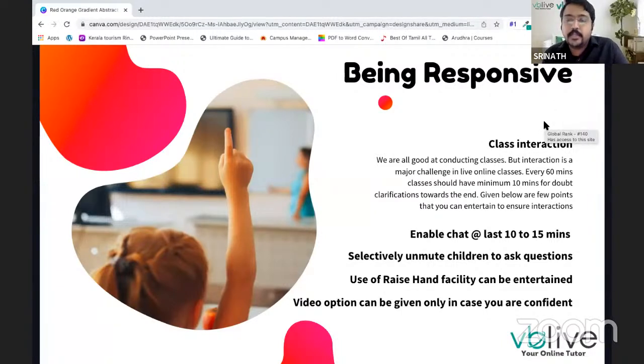So I have to stop the video. These kinds of disturbances will come, so it is better you turn it off. Students will not be in a position to check it regularly. So you turn it off. You don't allow students to turn on their videos. And chatting and selectively unmuting children is the very best way of being responsive.